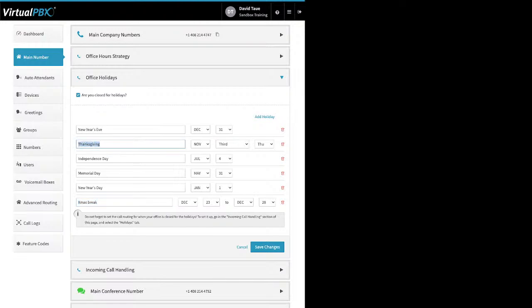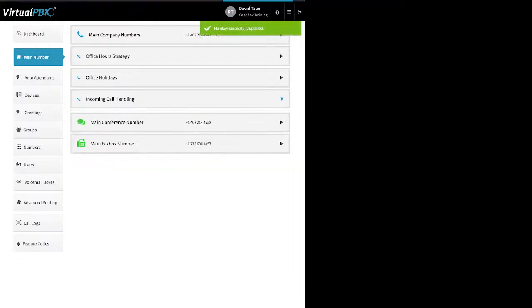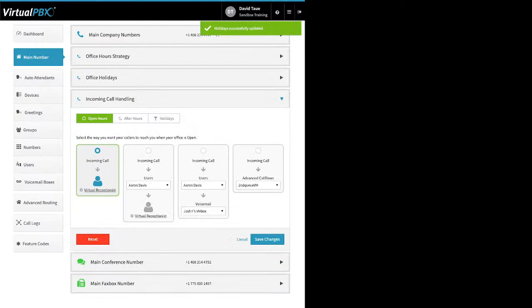As an advanced option, like I have here for Thanksgiving, give it a name, choose the month, and then in this middle pull down, I choose 1st through 5th or last, and then day of the week. So third Thursday in November, we're closed for Thanksgiving. And you can click on the little trash can icon to remove any holiday.